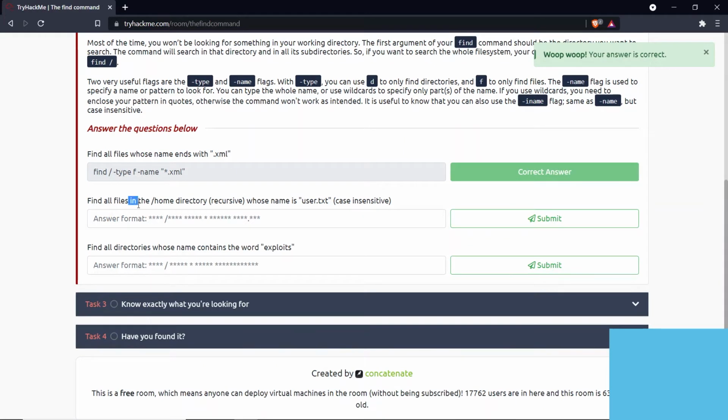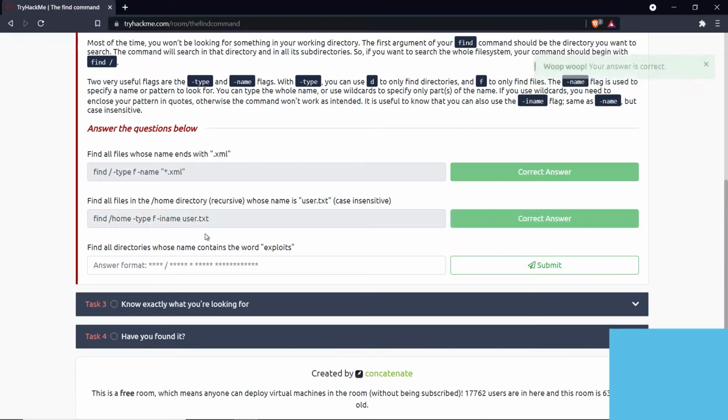Now we need to find all the files in the home directory recursively whose name is user.txt and it's case sensitive. So we already know the file name, that's why we will use -iname in this case. So that will be the find command in the home directory, followed by the type, that is file, and we already know the name, that's why -iname. We don't need a wildcard in this case, just user.txt.